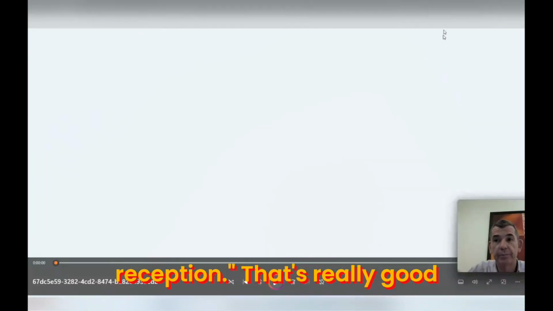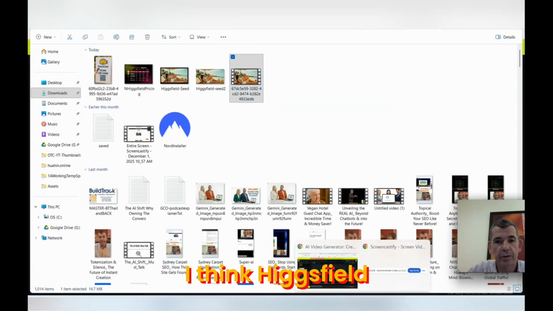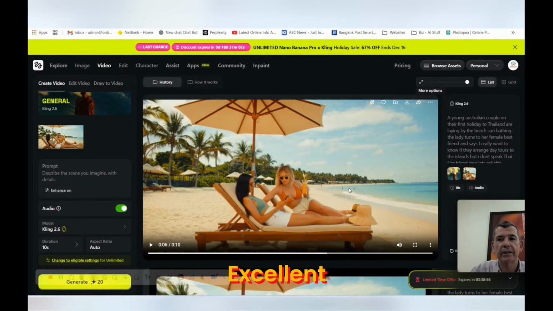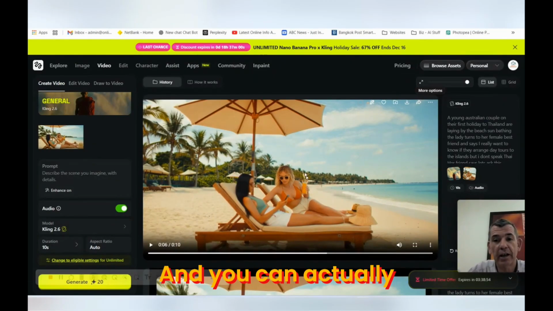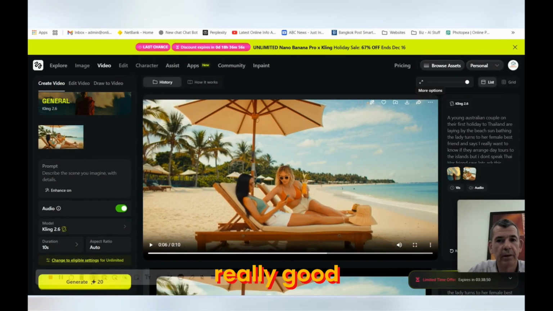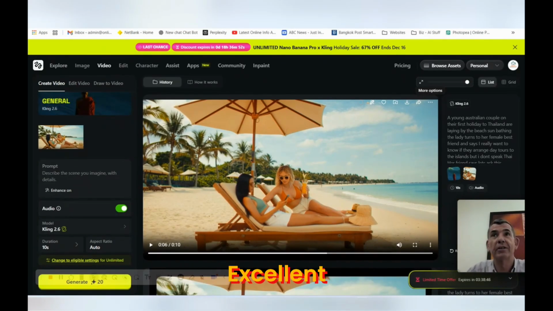That's really good. The quality of that is excellent and the price is excellent. So yeah, I think Higgsfield, you're onto a winner. I like it. Very good. Excellent. All right, and you can actually not have it watermarked, which is fantastic. So that's really, really good. Yep, I'll definitely be using that one in future. Well done. Excellent.